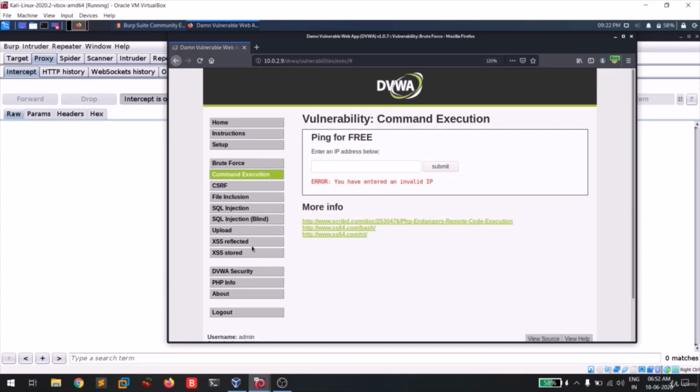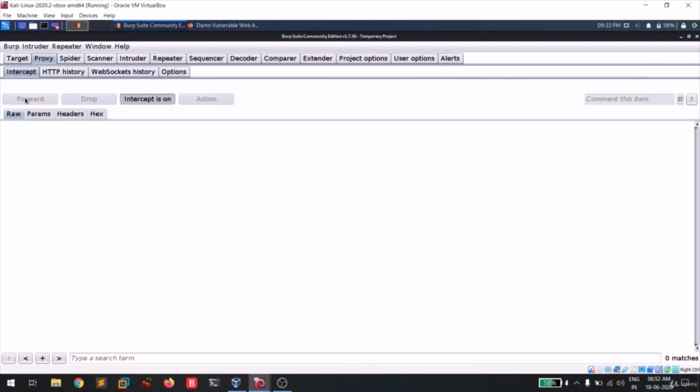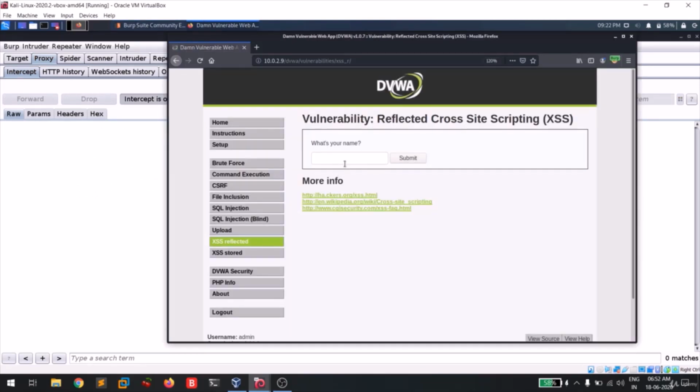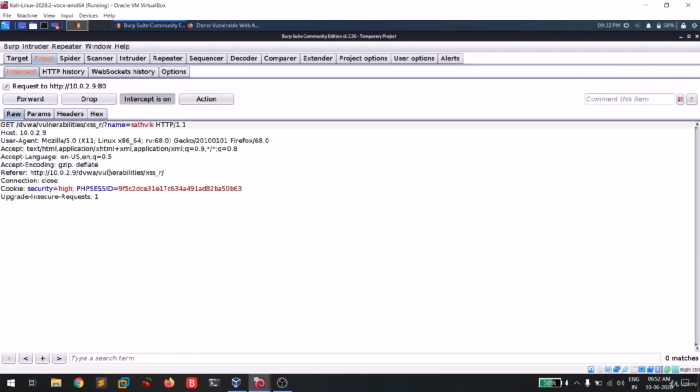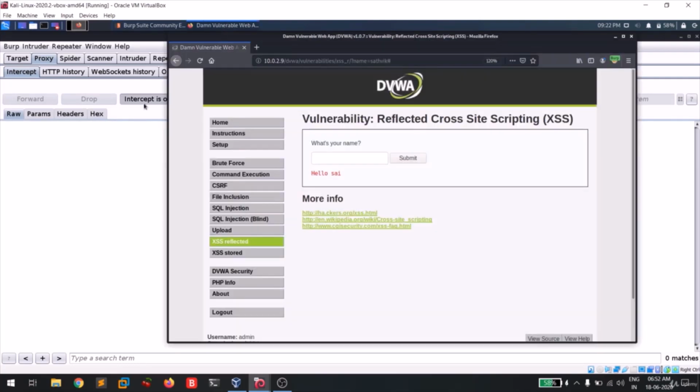Now let's try another thing also. Reflected will be fine. I'll forward it. So what's your name? I will give Satvik, and I will submit it, and I will tamper the data of the name Satvik on the go. Now I'll forward it. Now let's look at what our response is. You can see that the data has been tampered with on the flow.